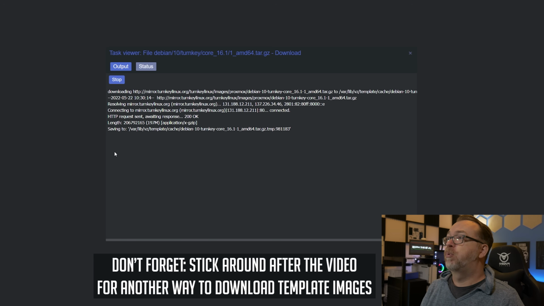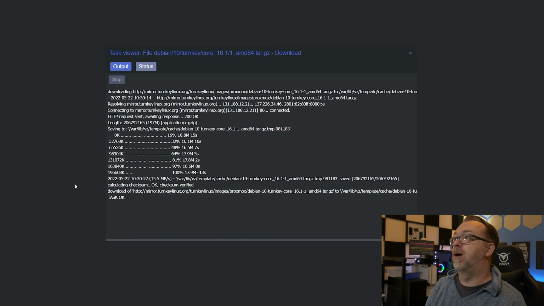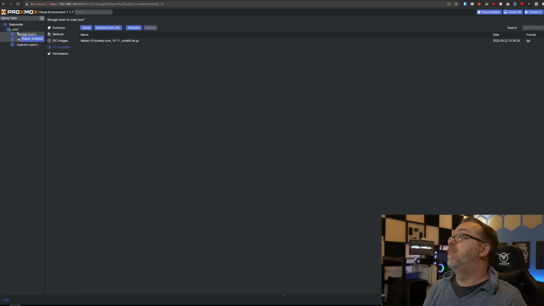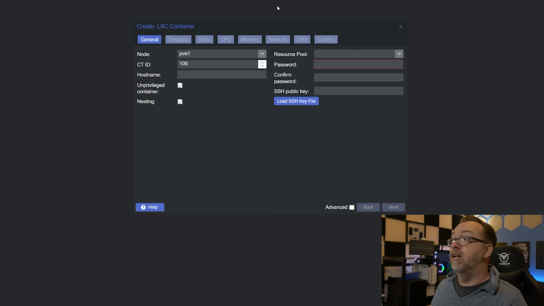And then it's going to go through this process, and at the bottom, when it's ready, it will say task OK. So we'll wait for that to come up. Okay, so it calculated the checksum, it verified it, everything there is good, task OK. So we're going to go ahead and close this. And then what we'll do is we'll come back up here to the top and click on create container again.